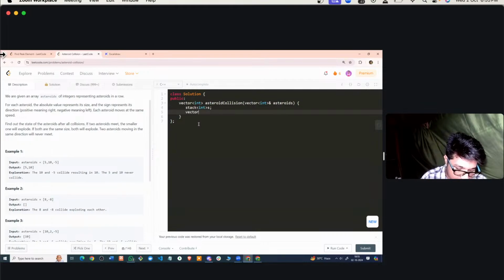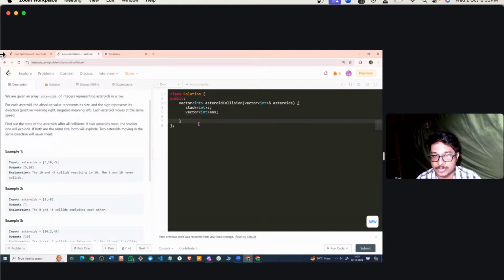For C++, I'll just take a vector of int of answer. This answer will store my final answer, which I will return. So I can even do that now, return answer. In between, I will calculate my answer. Here I will start coding my solution. What did I do? I will just run my loop, and for all the positive values, I will start putting them into my stack.